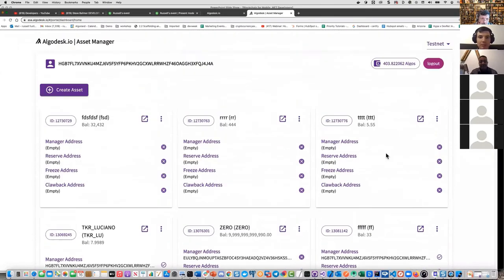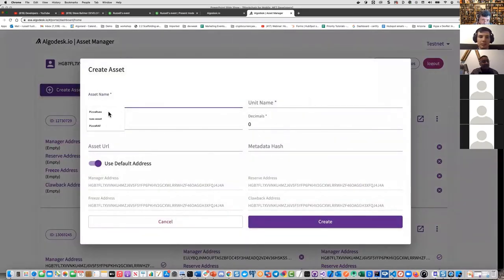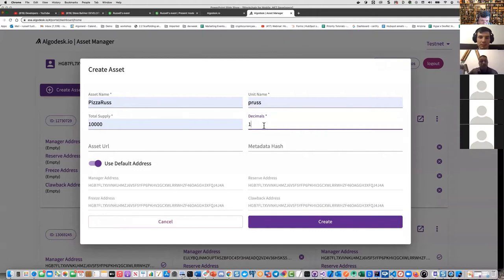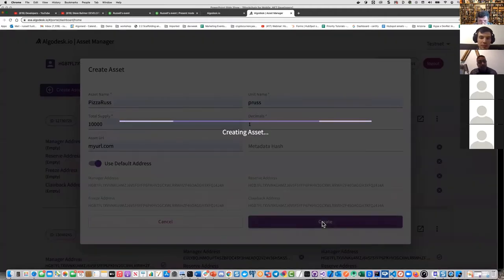And so what we're going to do is go ahead and create an asset. Let's call this Pizza Russ Fly. Let's go with one decimal. So we're going to do 10,000 of these, dot zero, so it has one decimal place in it. You've got the ability to put a URL in and then a metadata hash. You can do a hash of an asset maybe you're trying to put on the blockchain. And let's go ahead and create this.